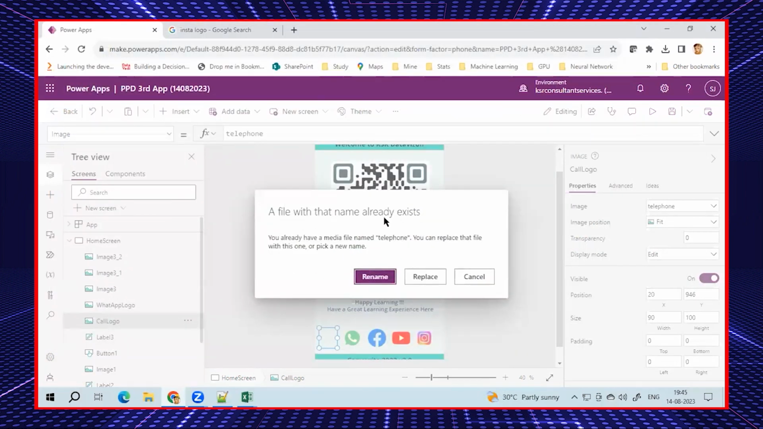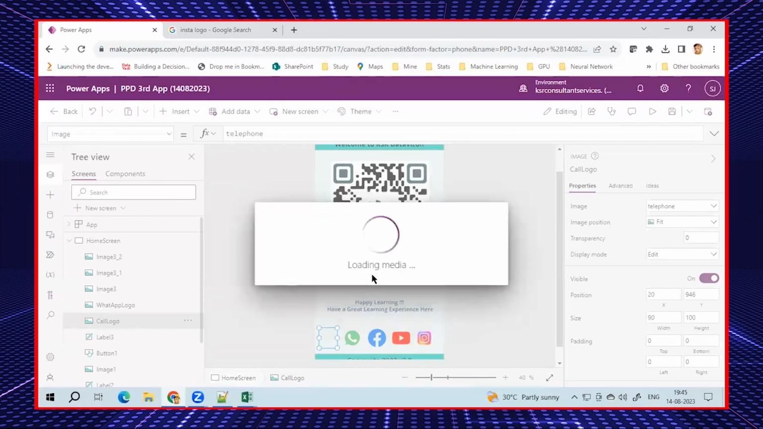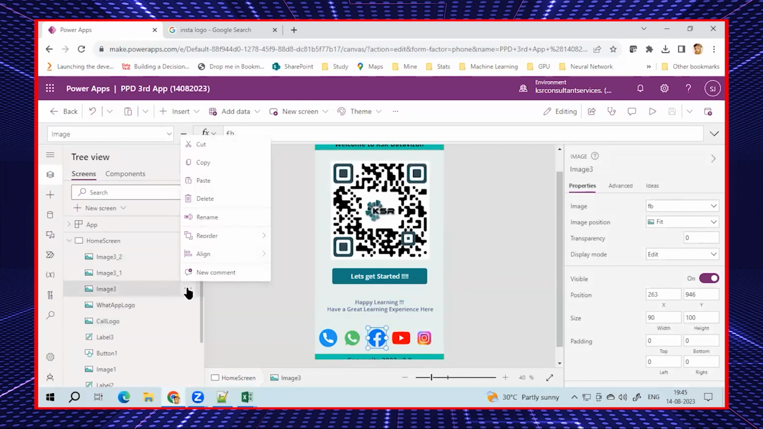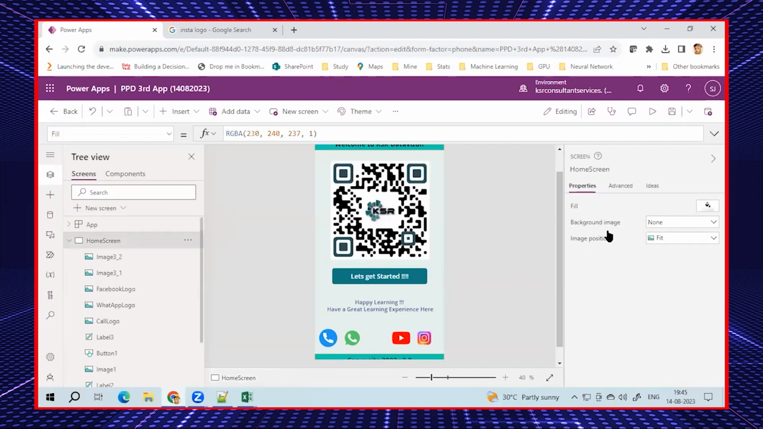You add this call, and it will say a file with the same name exists. You already have a media named telephone. You can replace that file with this one or pick a new one. I will go and rename it. So this is renamed, this is renamed, this is renamed. Let me go and rename this. This is going to be Facebook. So let me write Facebook logo, and you get that visual again.